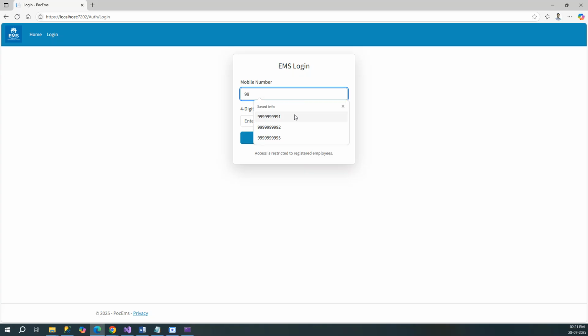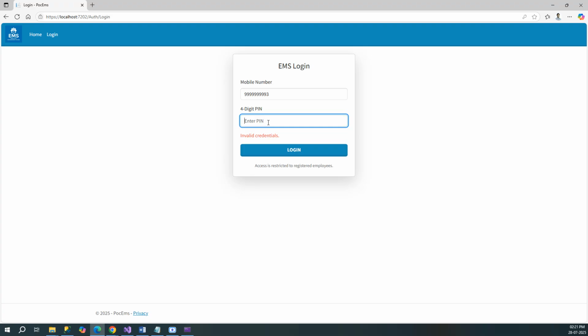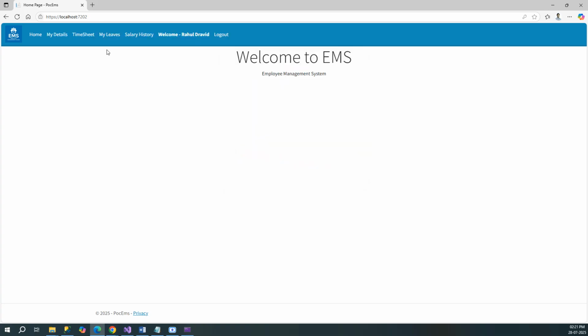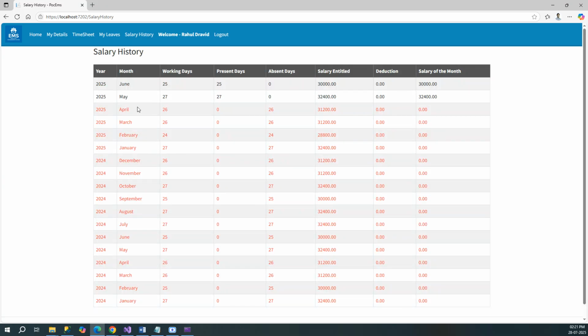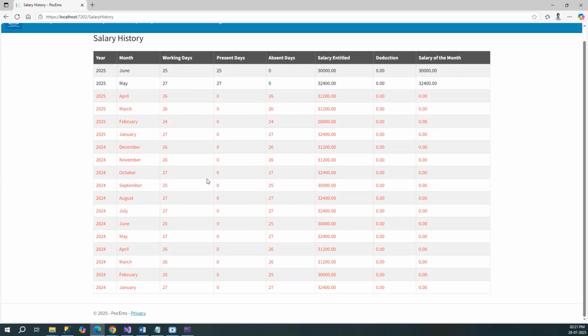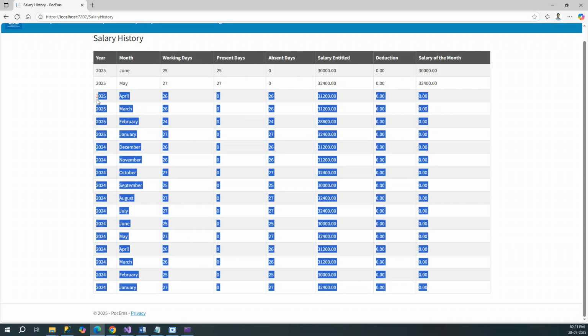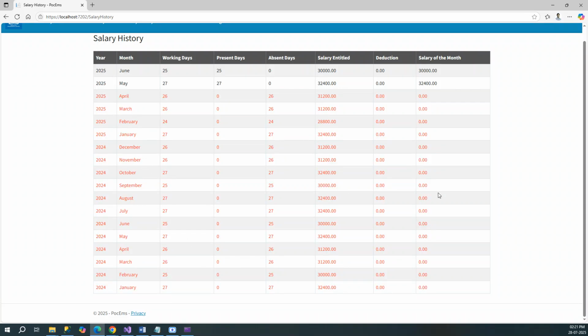So this time take number three. Maybe this is Rahul Dravid. 3 4 5 6. I probably lost the password. Okay, so this is Rahul Dravid. Now let's go to salary history. Then this is again June month only, right? And since this is in the previous year, we haven't put down any data, so it is showing like this in red. But yeah, this is good. I think this is good.